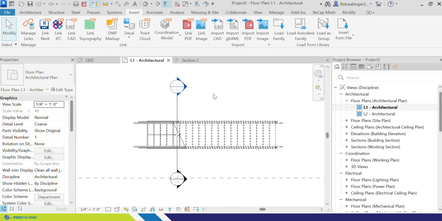Once you do that, you can then create all the stairs you want in your project, and you know what it's going to be looking like.